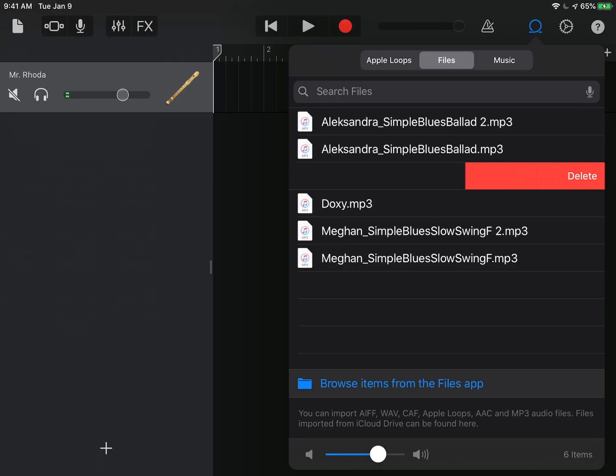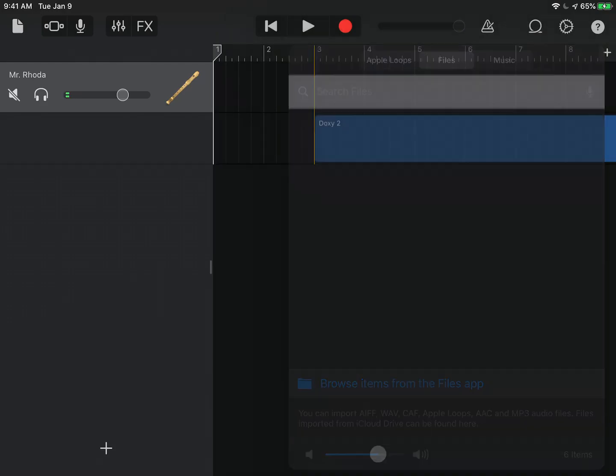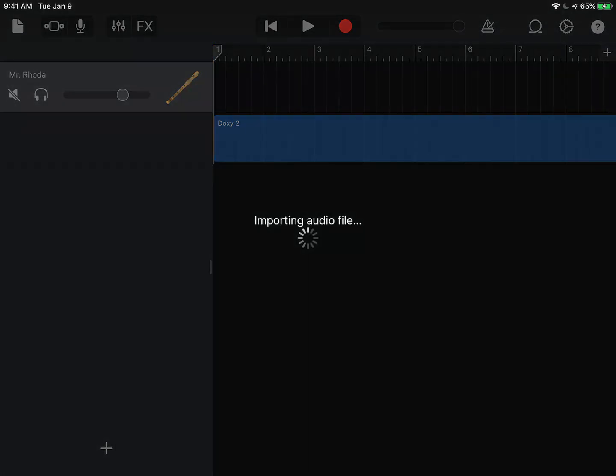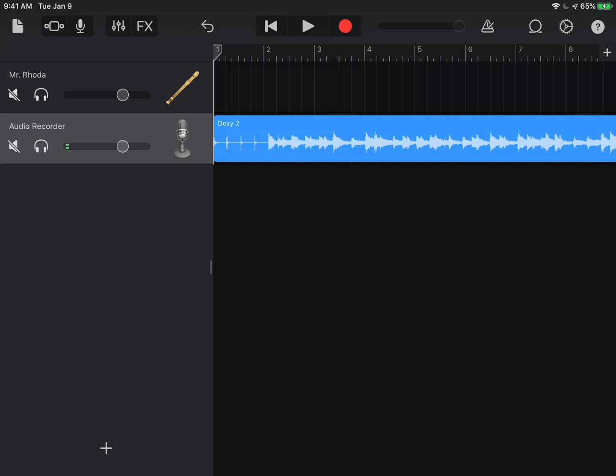I'm going to take it, I'm going to drag it. Oops, not delete. That's not what I wanted to do. Long press, and I drag it over here. See how that works? So long press, drag it out, release it, and there we go. We have our Doxy audio file ready to go.